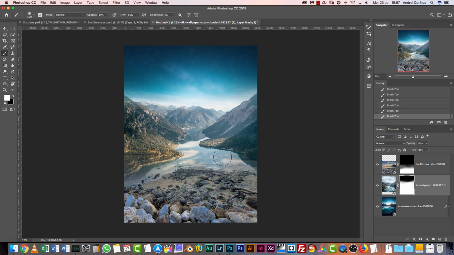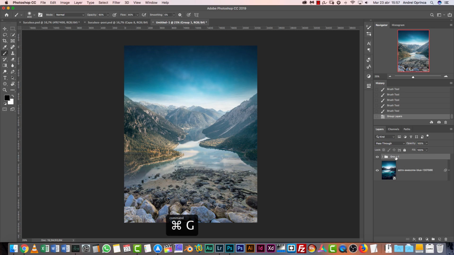Okay, now we have the background, really simple. If it doesn't look like this, just don't worry, do your best, and that's it. Now I'm going to group these two images with Control Command G, and I'm going to name this BG2. And now I'm going to add some adjustment layers on it.